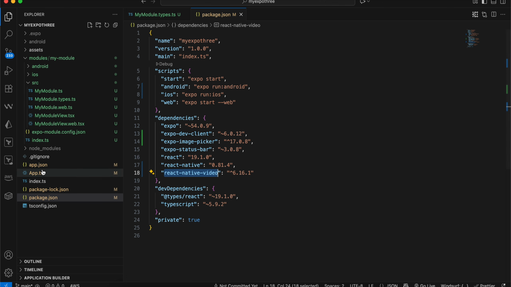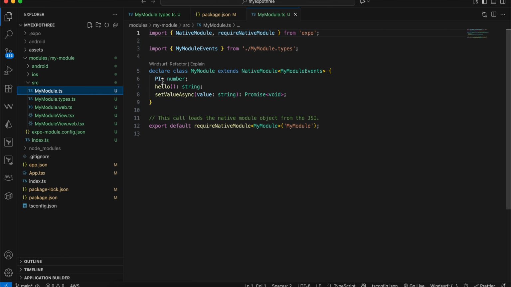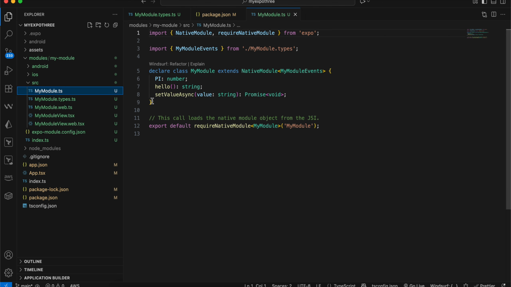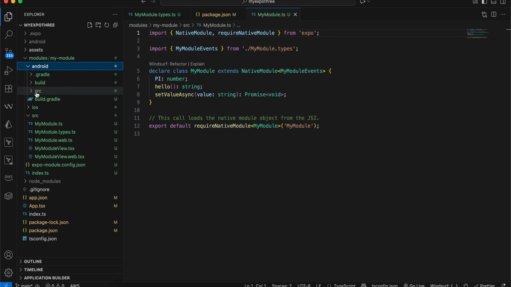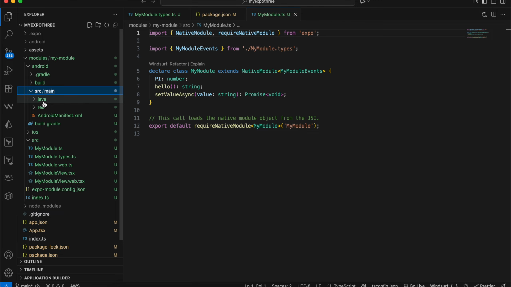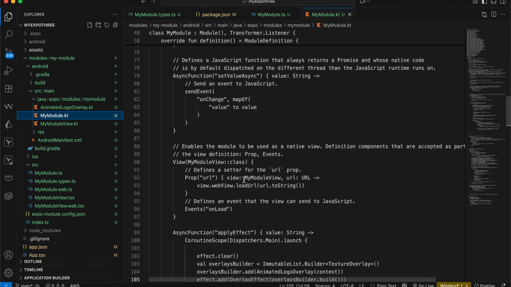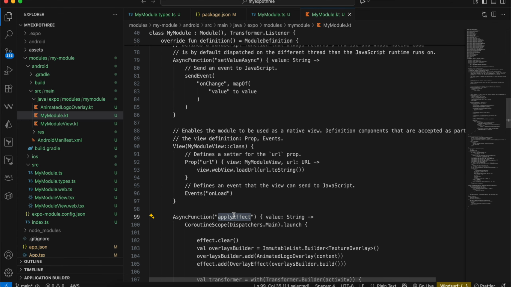Then you just need to go to my modules.ts and, okay, hold on, modules, let me quickly check. I think I have messed up something. My module.kt, apply effect.